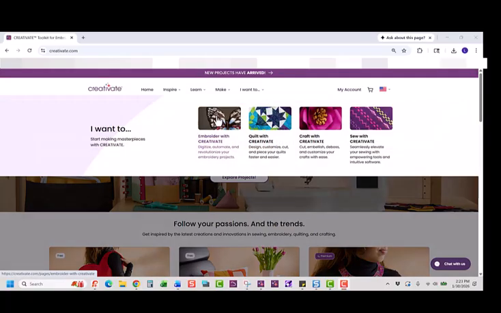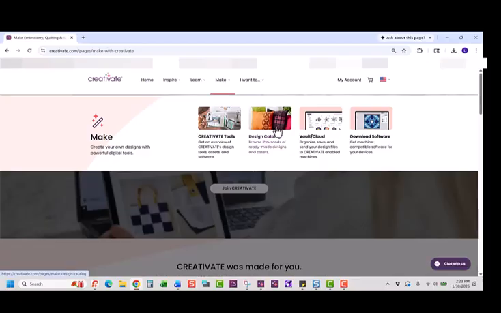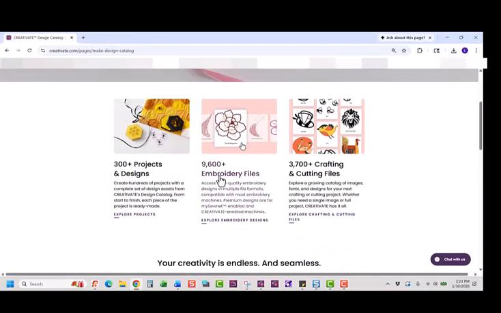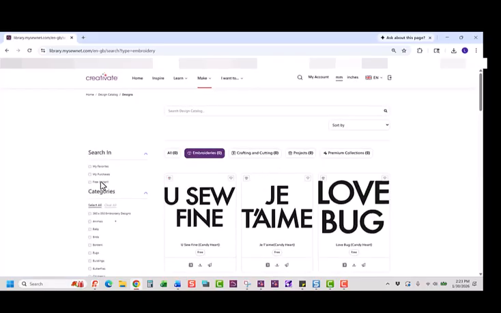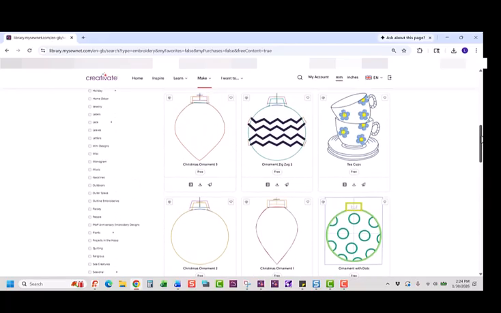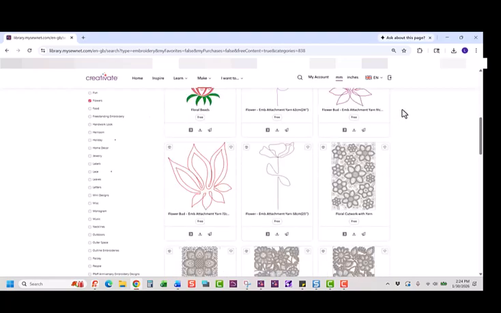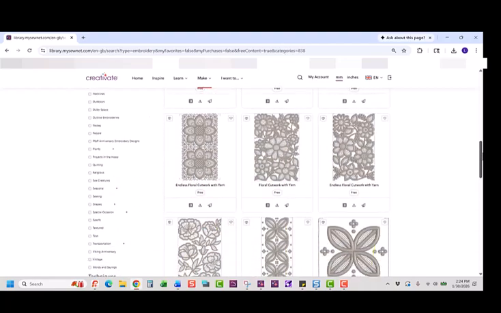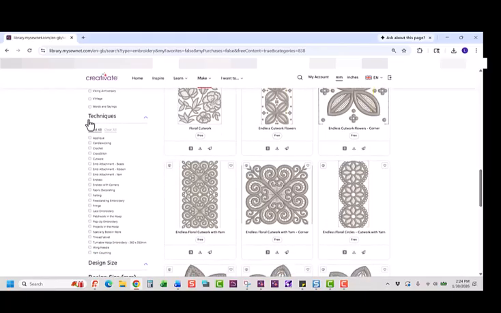So I'm logged into my account. I'm going to go to Make. I'm going to go to Design Catalog. I'm going to go to the 9600 embroidery files that exist. I'm going to say I only want the free content. So anything that's free that's here, I can actually download. There's all kinds of them. And for this particular lesson, we're going to do flowers. I just want to see the flower ones. And there's still all kinds of them here that are free. So just remember, there's all kinds of things that are free in here.